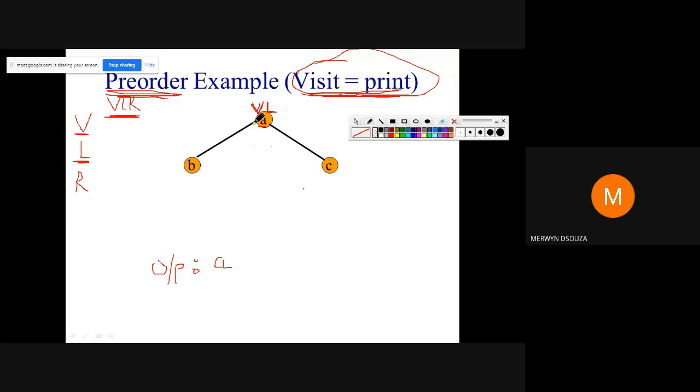So you check if there is a left subtree for this node. Is there a left subtree? Yes. There is a left subtree. Since there is a left subtree, go to the left subtree. So you will come here. Okay. When you come to a new node, you start with the first step again.